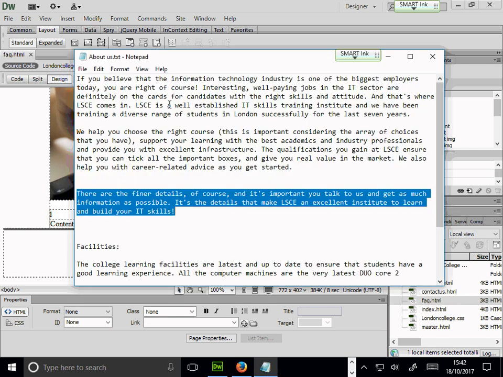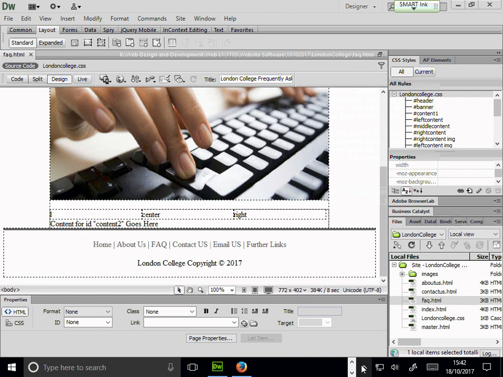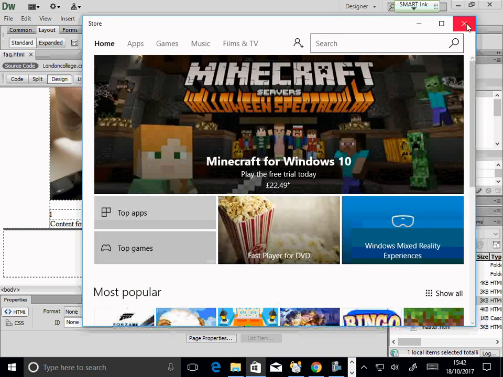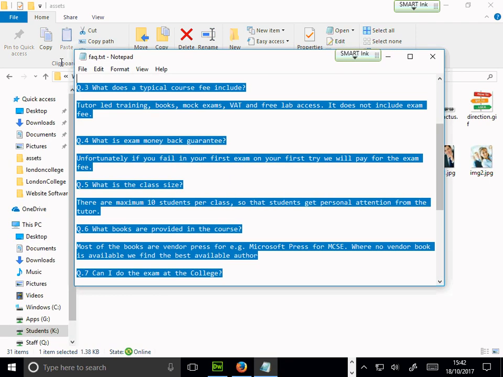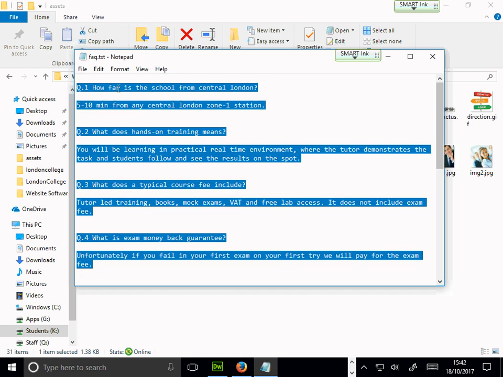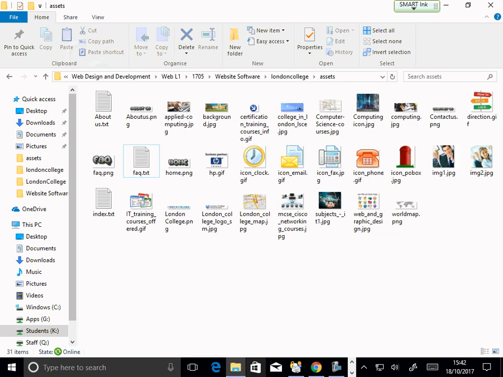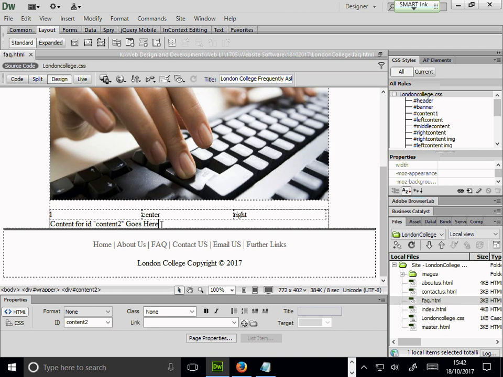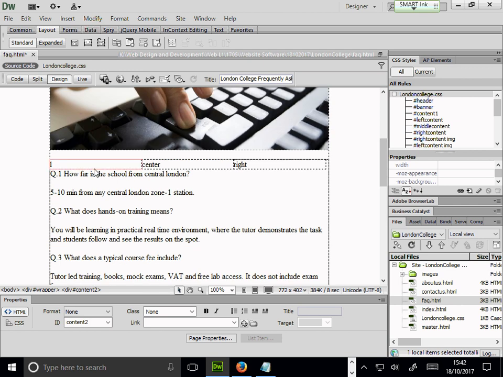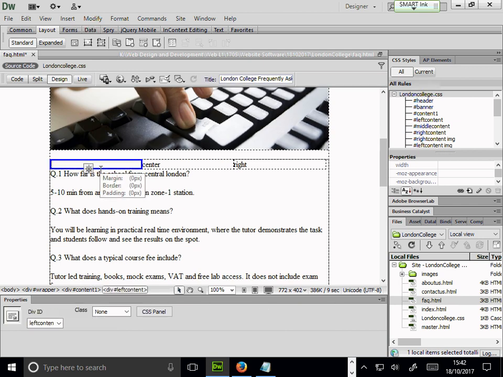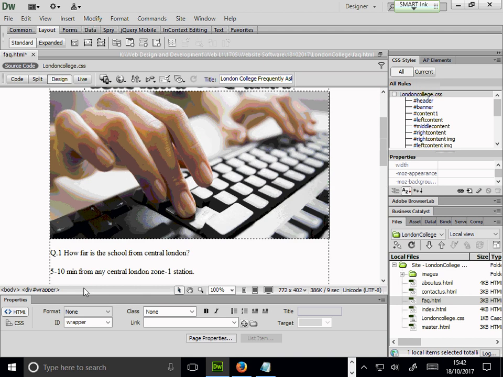In my frequently asked questions, I will go to my frequently asked file. There are questions and answers, is that right? Yeah. I'm just going to copy those questions all together. Copy. And in this section, I'm just going to put them in content 2. Right? And I can get rid of my content 1 if I like to. You can get rid of your content 1 altogether. I've removed content 1 altogether from here. I don't need it.